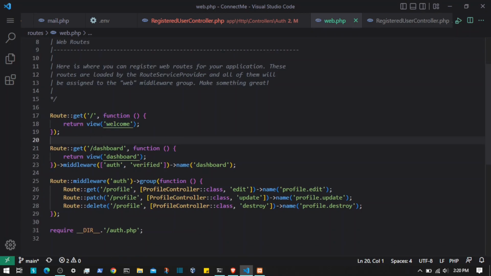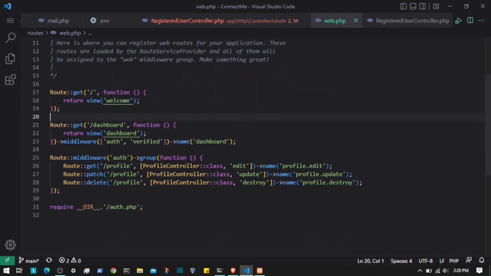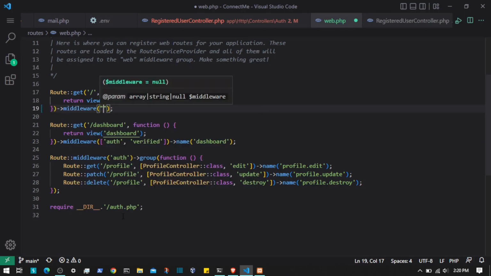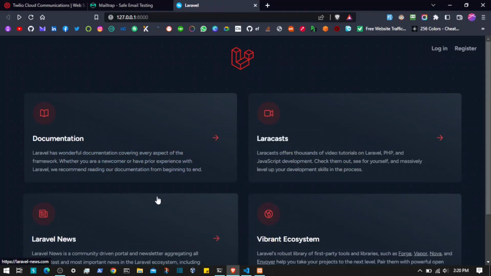So the way I'm going to do that is just add the auth middleware to that, so we can call that directly here. So dash middleware and passing the auth. Now if I refresh the page here, is it going to redirect me to the login page?